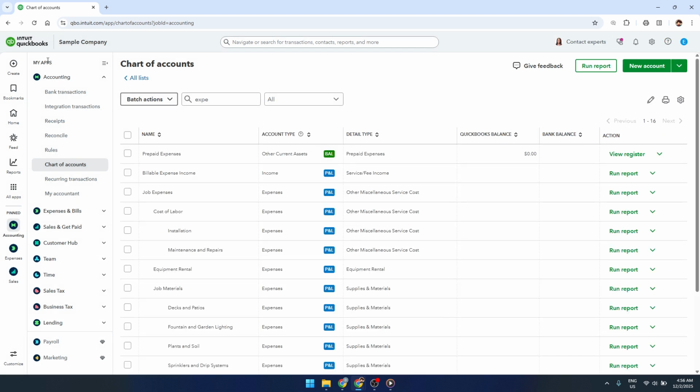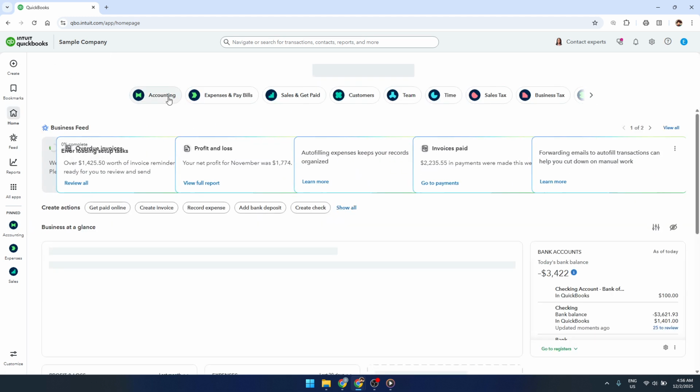By setting your expense preferences and creating the right categories, you're building a solid foundation for accurate, meaningful financial reports in QuickBooks Online.